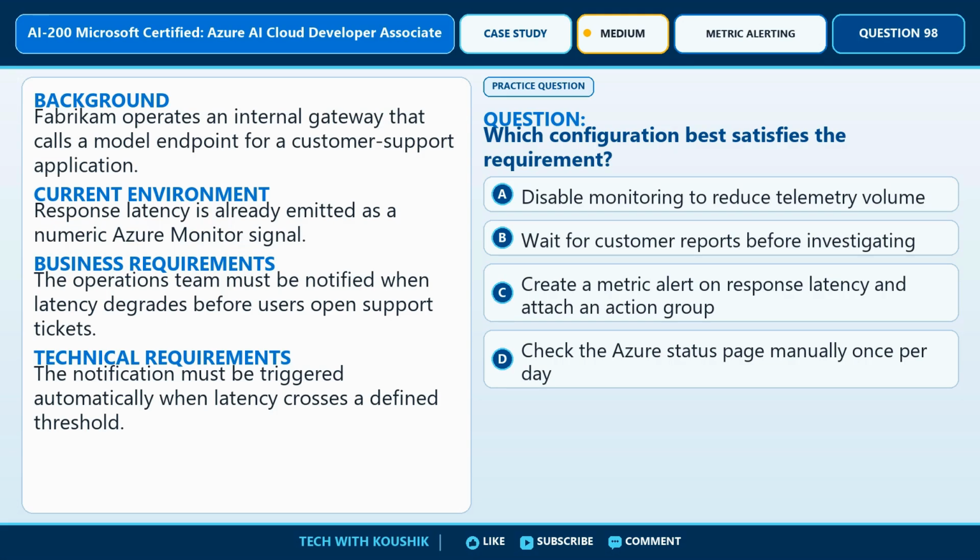Choice A. Disable monitoring to reduce telemetry volume. Choice B. Wait for customer reports before investigating. Choice C. Create a metric alert on response latency and attach an action group. Choice D. Check the Azure status page manually once per day.